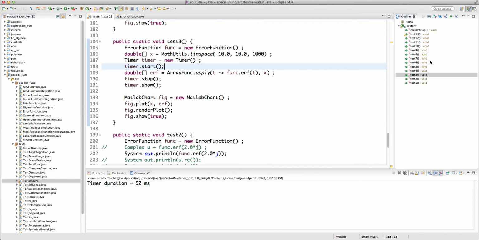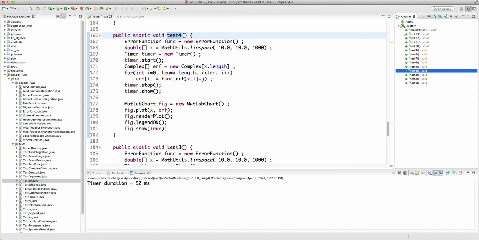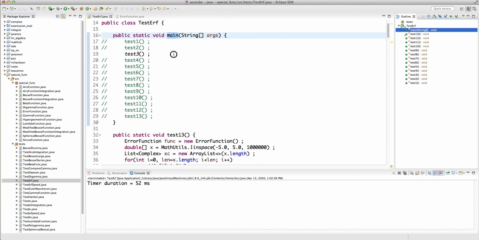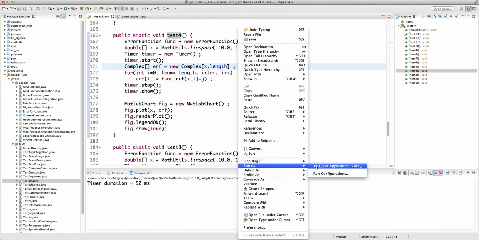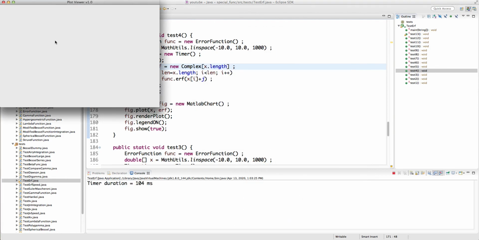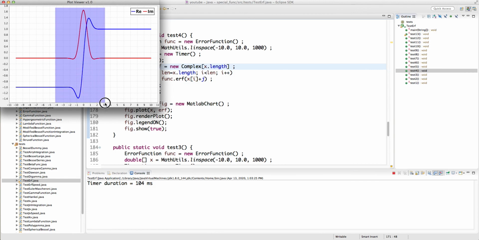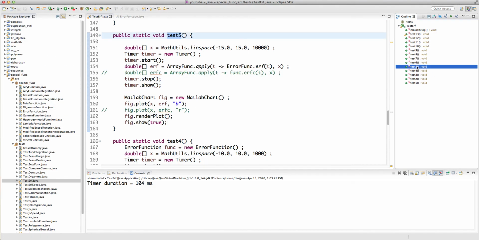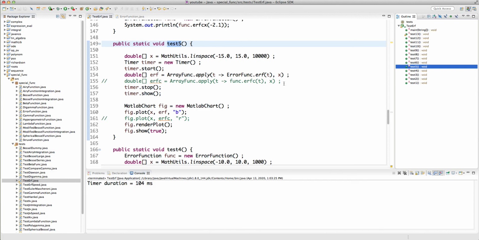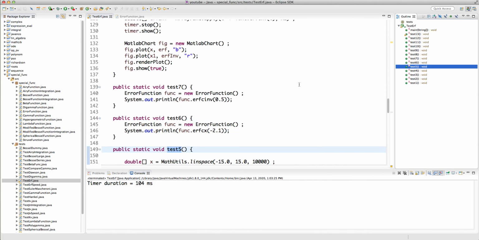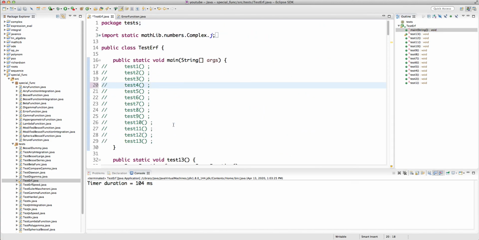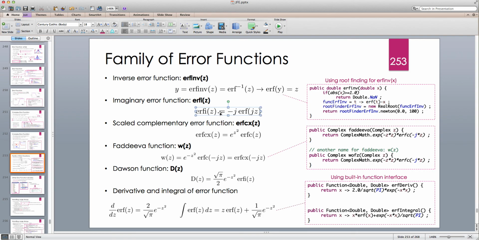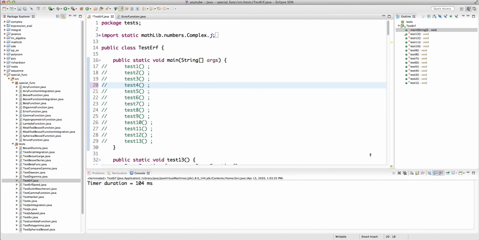Okay, so in test 4, I'm plotting the error function for x plus j. X is a real number. And you see the real and imaginary parts. In test 5, these are other tests that we can look at later. Okay, so error function imaginary, let's plot it.